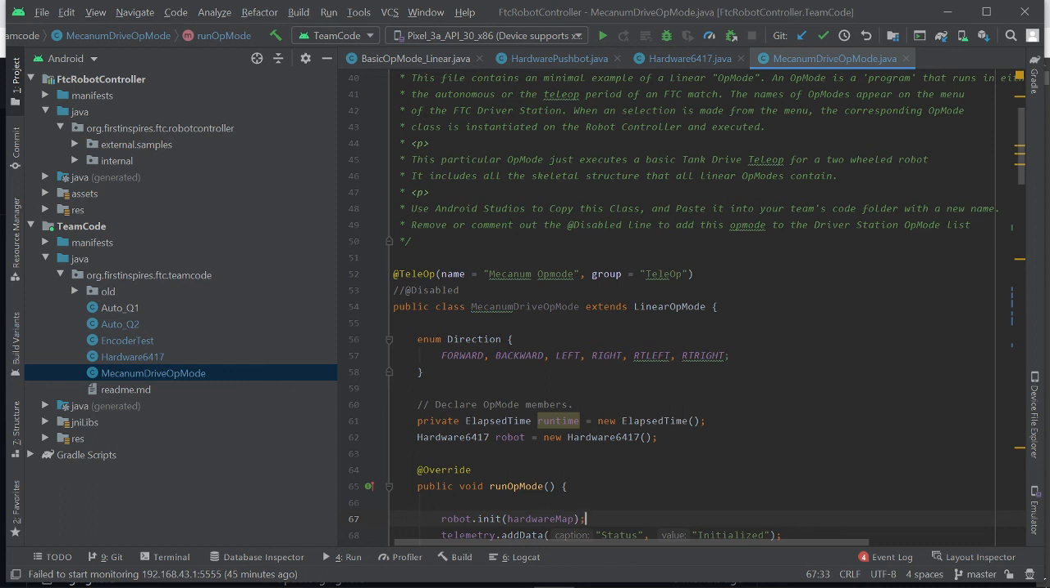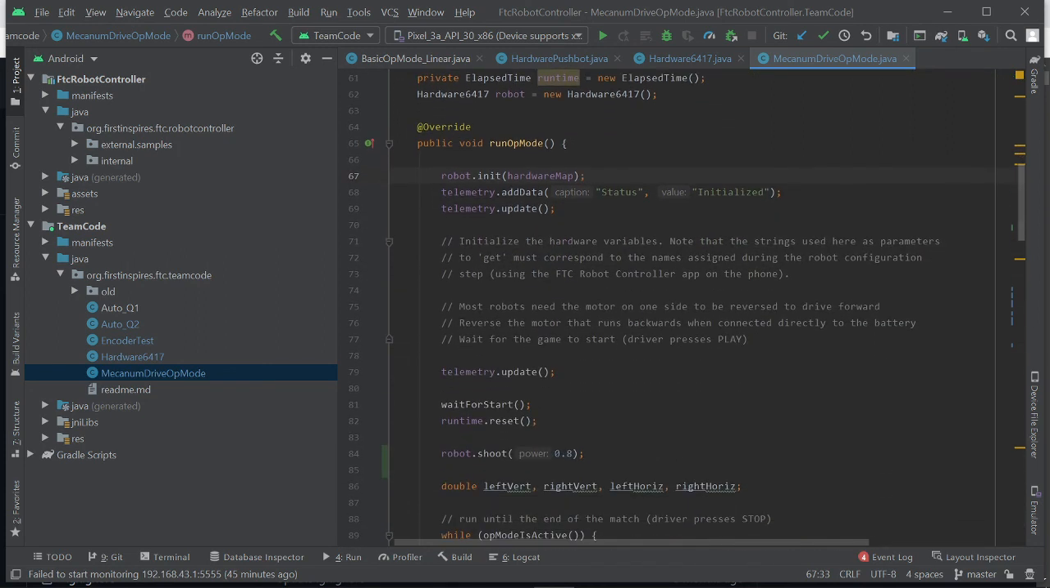So this is it for the hardware map and the teleop. This op mode is going to be used since it's getting input from the gamepads, which are used during the driver control periods. But next, I'm going to be talking about what to do for autonomous, how to make the autonomous code, how to make the robot run by itself.